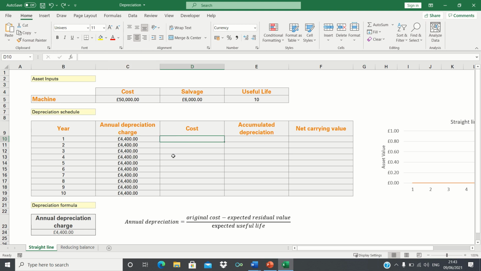Next, let's add the cost. The original cost is £50,000, which remains the same each year. So again, we can apply absolute references and drag this down.